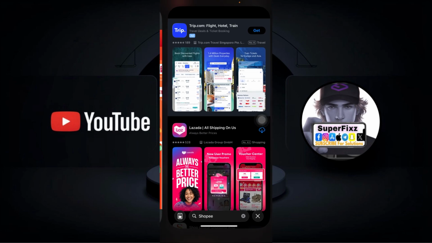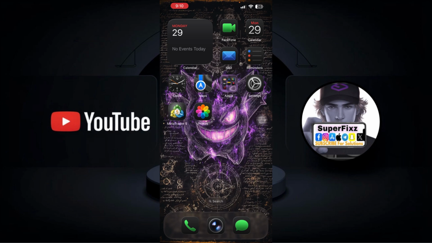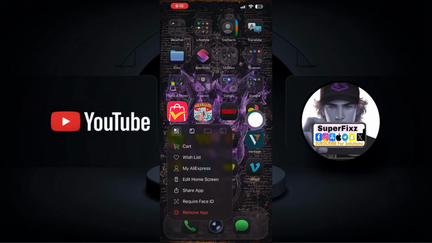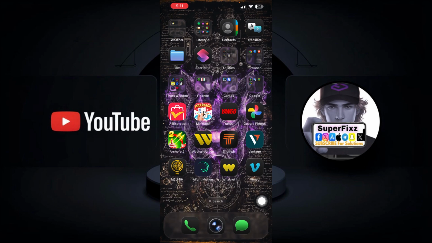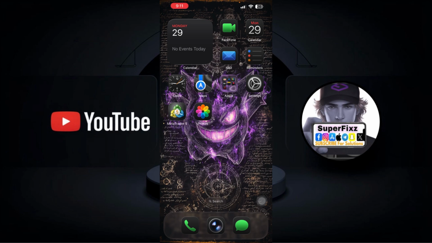So if that still doesn't fix it, I would recommend switching off your device, try restarting your device, and that might fix it. Also, you can simply remove the app, and once you remove the app, go ahead and reinstall the app, and it might fix your issue.